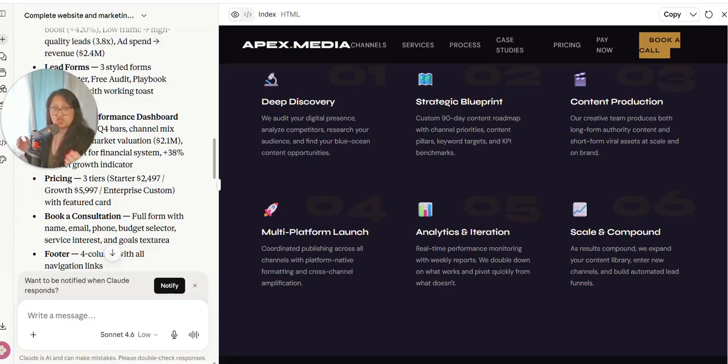It's pretty much a roadmap that shows your client, hey, this is what I'm going to give you in 90 days. This is what we're going to solve, and so forth. But for this idea, we're doing it with a more marketing theme, where we're able to give you a 90-day content roadmap with channel priorities, content pillars, keyword targets, and KPI benchmarks.